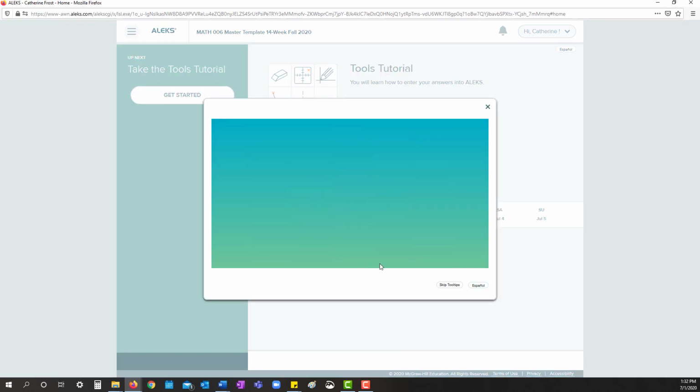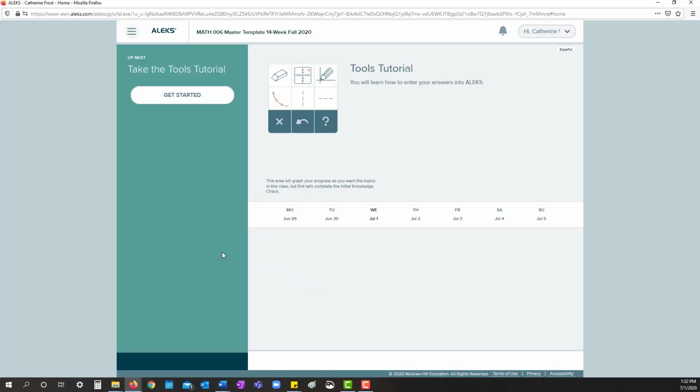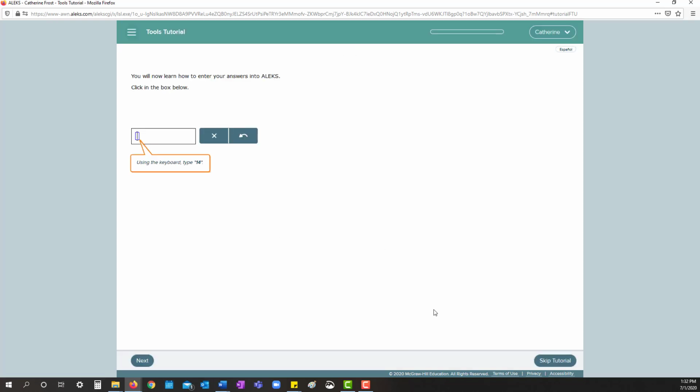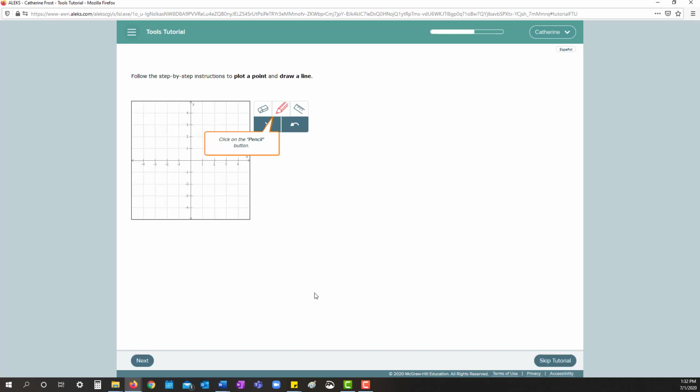So it starts off with just a brief description of ALEKS for the students, and we have the skip feature, but students aren't going to have that. I encourage you, if this is the first time you've really looked around ALEKS, to look at all of this stuff that we're going to skip. So the next thing is the tools tutorial. So this is how to enter answers. And again, we're going to skip it, but it's a good idea to work through it if you never have.